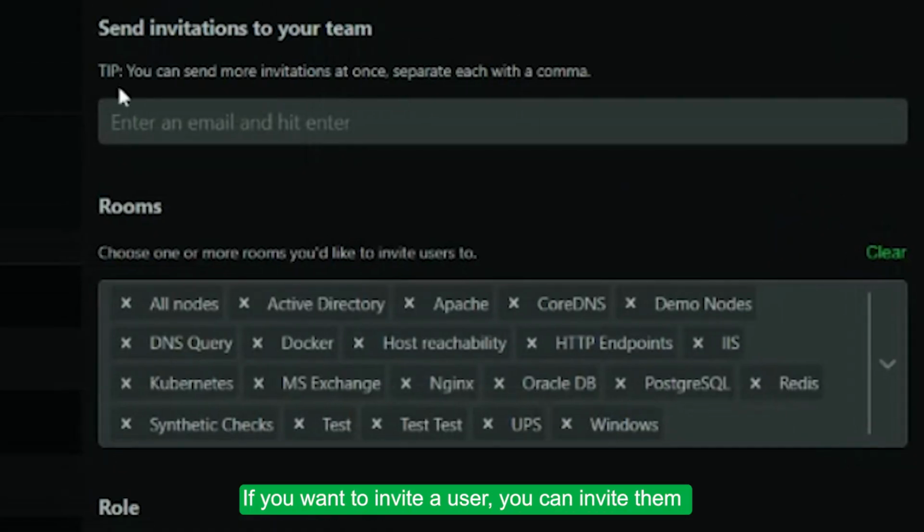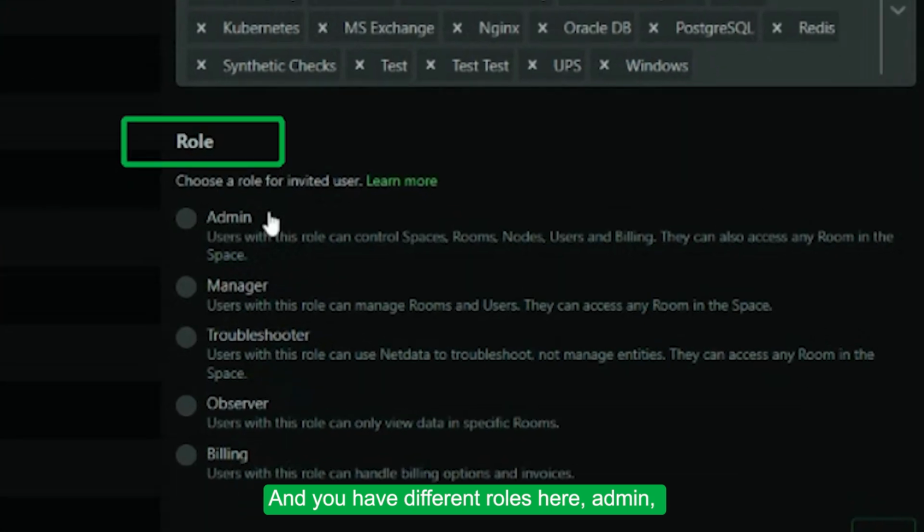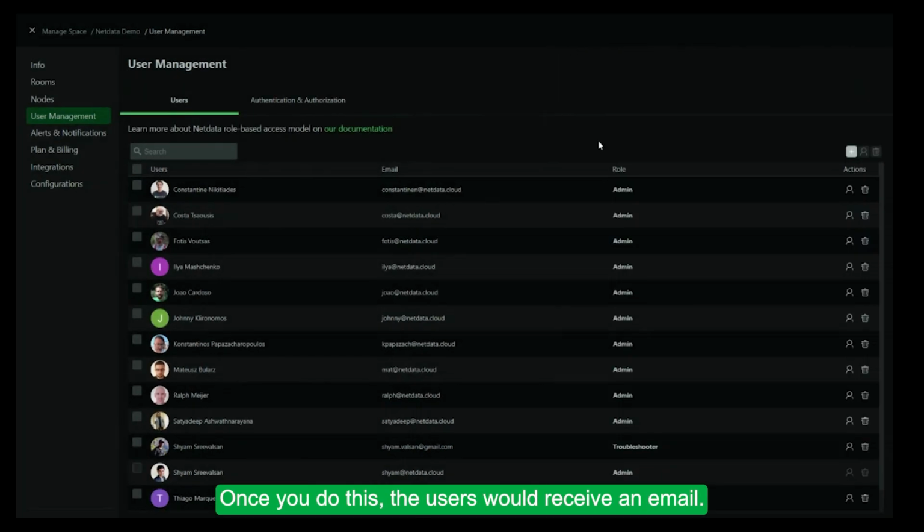If you want to invite a user, you can invite them by entering their email, choosing what rooms they have access to. By default, they have access to all the rooms. And then you choose a role for the user that you're adding. And you have different roles here: admin, manager, troubleshooter, observer, and billing. Once you do this, the users would receive an email. When they click on it, they would be able to join.